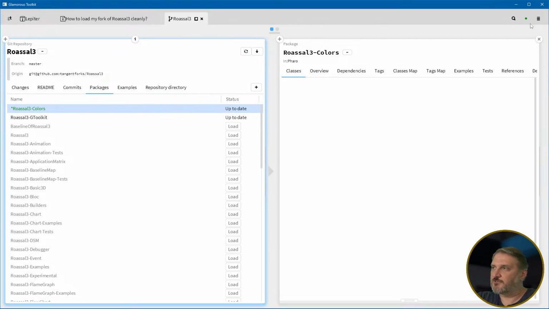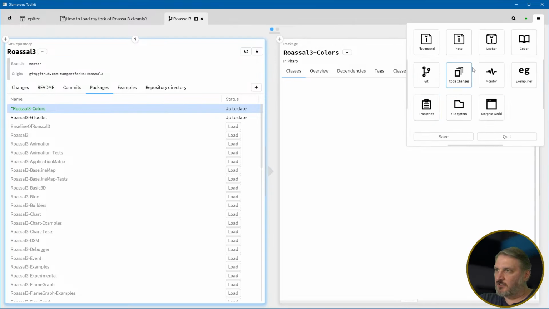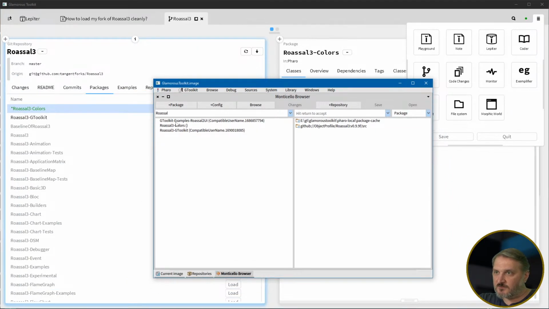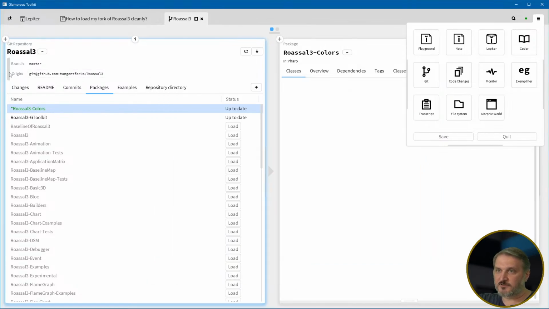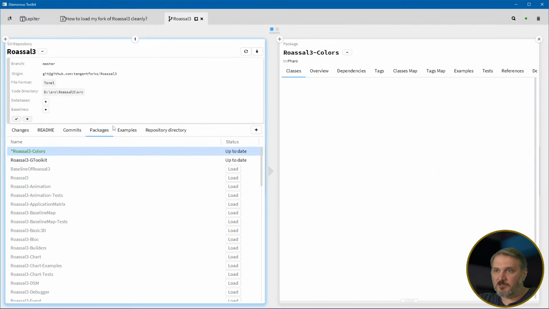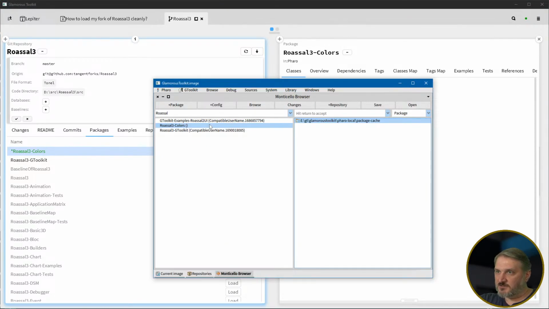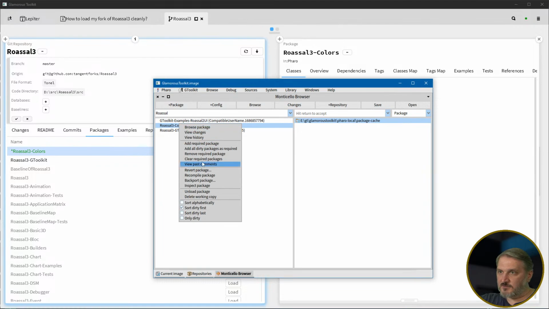I think the thing I want to do just does not exist on this menu, right? So if I go to the Morphic world and I find this Rosal colors, I can do this. First of all, it's in the... It didn't load my version of it. It didn't load this version from here. It loads this.